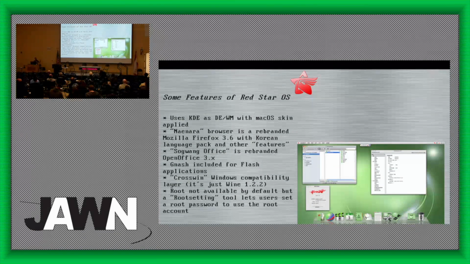Some of the default software that comes installed is a fork of Firefox called Naenata, which is Korean for my country. It's Mozilla 3.6 with a Korean language pack installed by default. You can disable the language pack and put it back into English. I did that already. It also has a couple of interesting little features that we're going to look at later on.